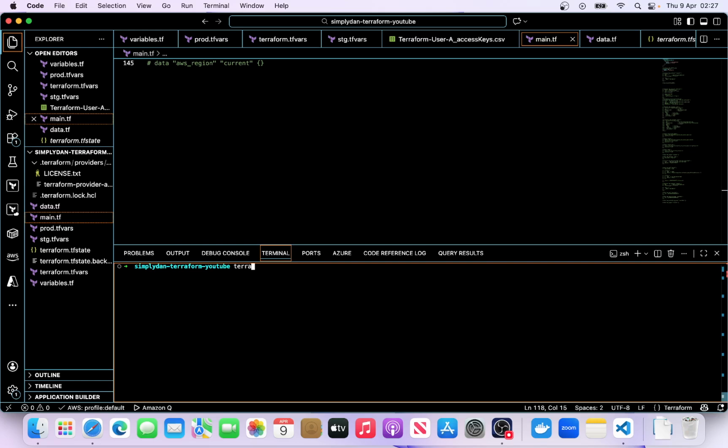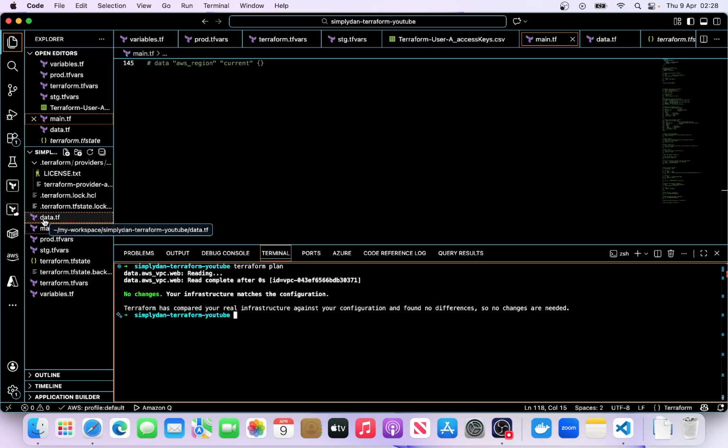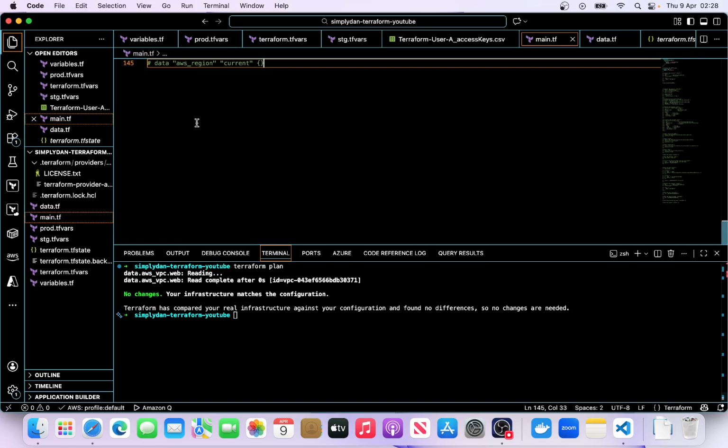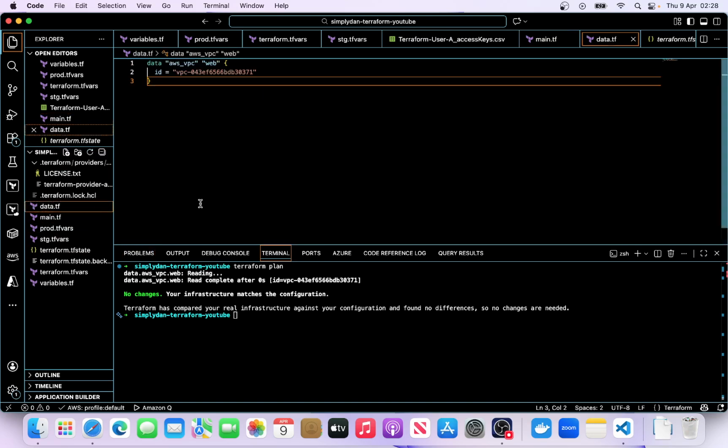So we say Terraform, and then we are planning against the data source. Can you see it literally says read? So this data source block is reading the VPC ID. So that is one. Let's do a few of them. For the next one, let's read AMI.